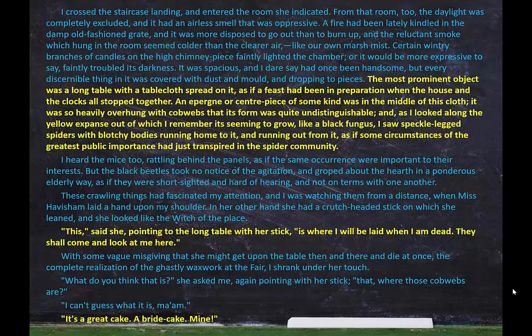I crossed the staircase landing and entered the room she indicated. From that room, too, the daylight was completely excluded, and it had an airless smell that was oppressive. A fire had been lately kindled in the damp, old-fashioned grate, and it was more disposed to go out than to burn up, and the reluctant smoke which hung in the room seemed colder than the clearer air, like our own marsh mist. Certain wintry branches of candles on the high chimney-piece faintly lighted the chamber, or it would be more expressive to say, faintly troubled its darkness.